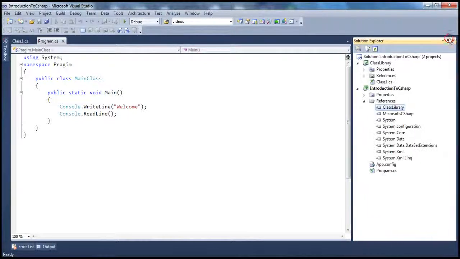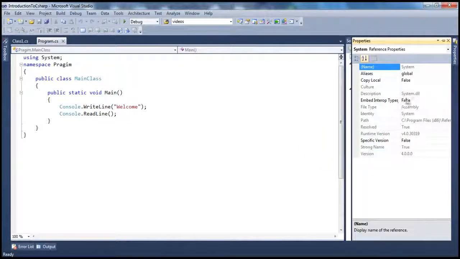But on the other hand, if you look at the system assembly, when I right click on that and get to the properties, this copy local property is set to false, which means, for all the assemblies that are present in the GAC, when you add a reference to those assemblies, by default the copy local will be false, which means a copy of that assembly will not be made into the bin folder of that particular application.